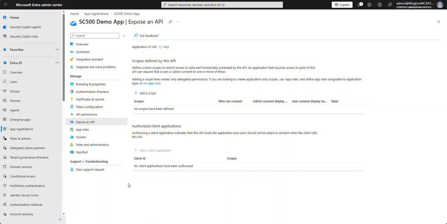When it comes to expose an API, again, these are more advanced features. This defines custom scopes to restrict access to data and functionality protected by the API. An application that requires access to parts of this API can request that a user or admin consent to one or more of those, etc. And here you can add different scopes, but adding a scope here creates only delegated permissions. If you are looking to create application-only scopes, use app roles and define app roles assignable to application type, and that kind of stuff.